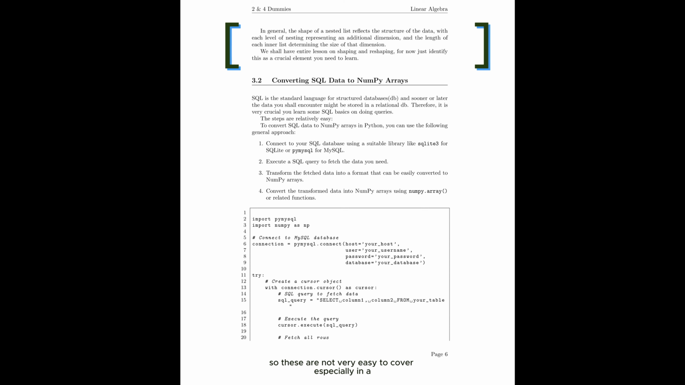So these are not very easy to cover, especially in a tutorial. So we shall dedicate an entire lesson to shapes, reshaping, and working with different dimensions.